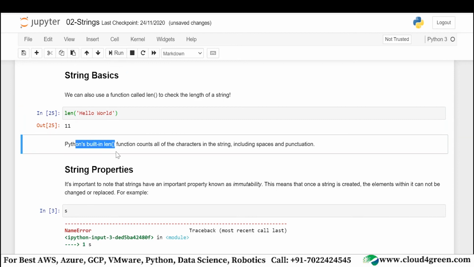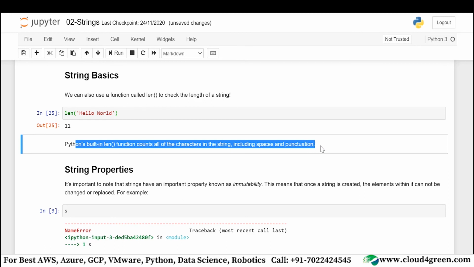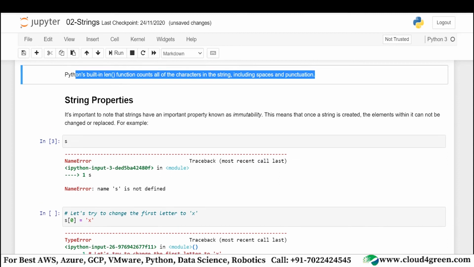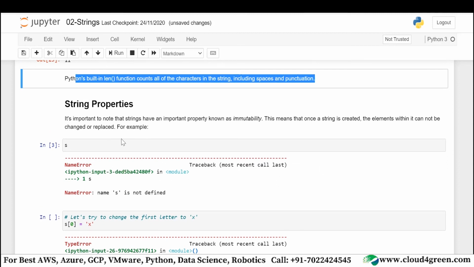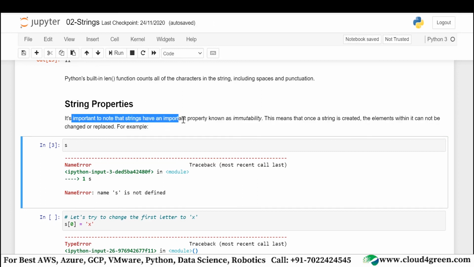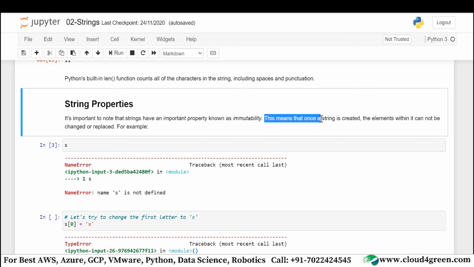Python's built-in len function counts all the characters in the string, and it includes spaces and punctuation, so please note that it includes all the spaces and punctuation. Next thing is the string properties in Python. It's important to note that strings have an important property known as immutability. This means that once a string is created, the elements within it cannot be changed or replaced.